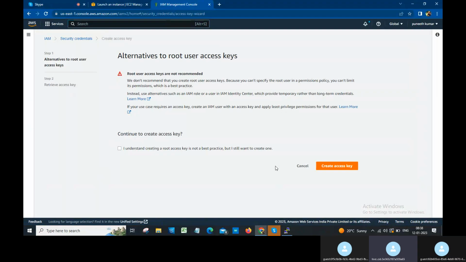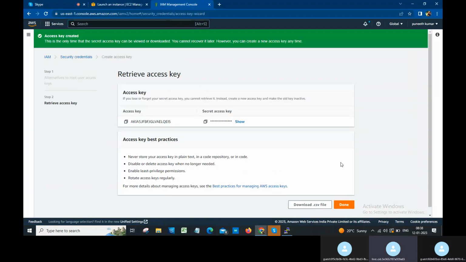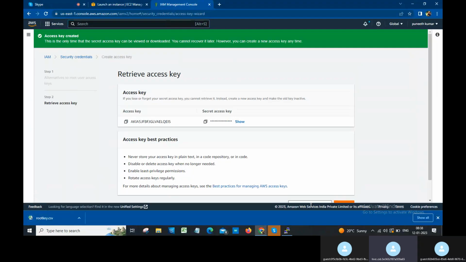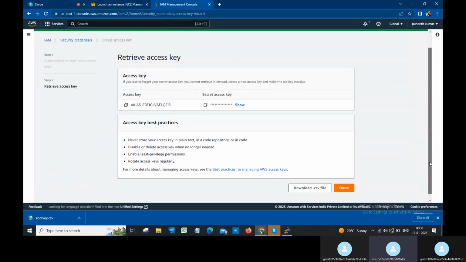So it's saying that, see, root user keys are not recommended, but still we want to create one. So I need one. Now there is a download .csv file. Download it because this will be useful, because once you click Done, it will not work out. Now go to your terminal.